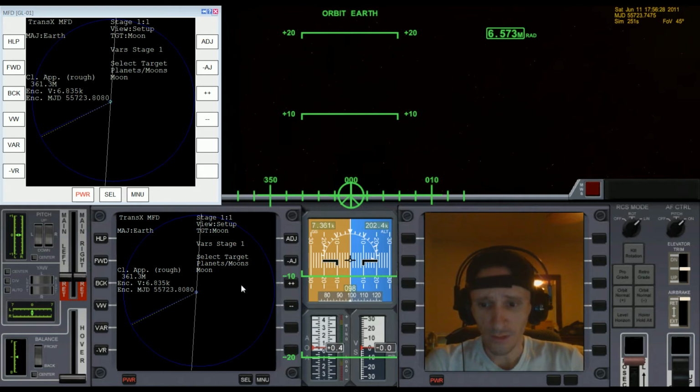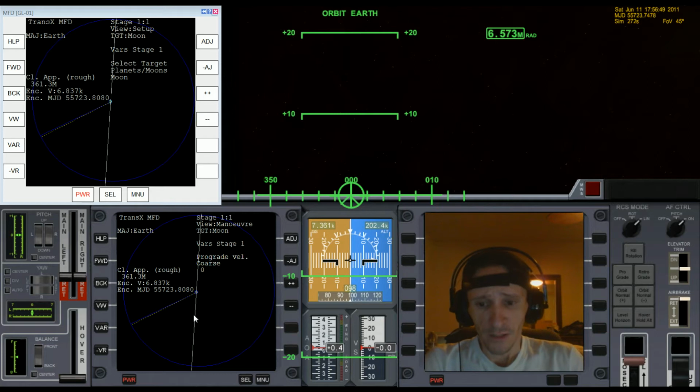Once we have that selected, I'm going to press VW to get over to maneuver mode, and we have to turn maneuver mode on or else we can't do anything with our variables. So I'm going to turn maneuver mode on, and then I'm going to go through the variables, and the primary variable that I need to work with at this point is prograde. So the first thing I'm doing here is a basic TransX setup to get out to the Moon.